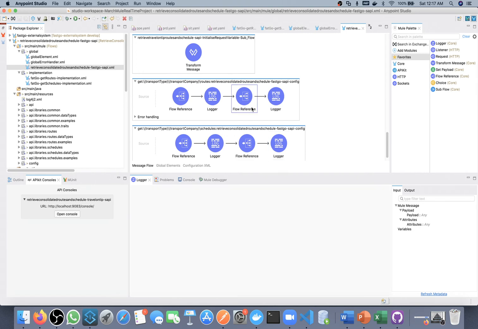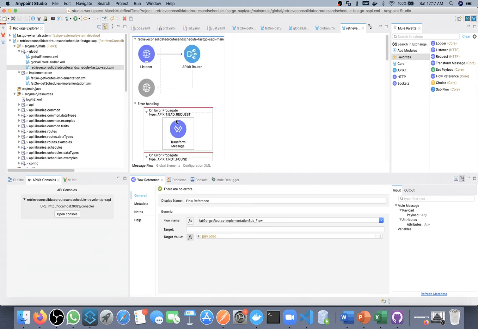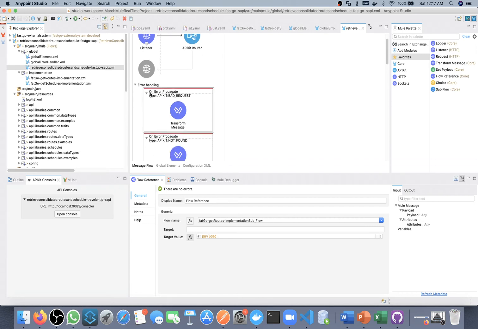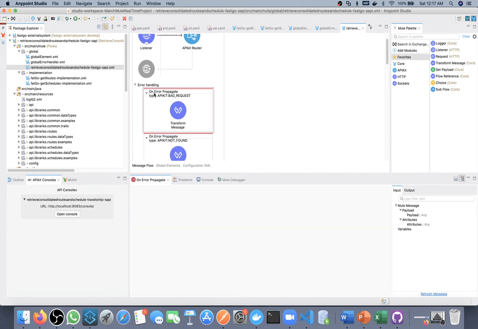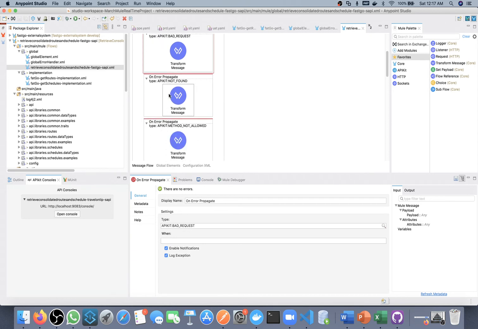Okay, so the flow reference we already updated. Now let me see. This error handler we already moved, so we don't need it. So we need to delete this. We already have, inside this global error handler, what we copied from the previous project.